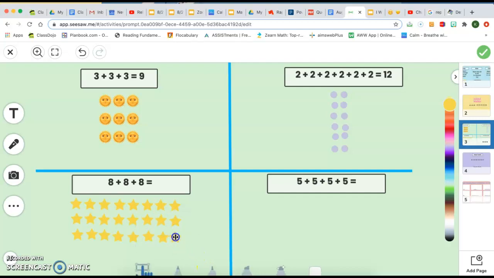So now I have 3 rows of 8, so I can say 8 plus 8, which I know is 16, and then I can just count on 17, 18, 19, 20, 21, 22, 23, 24. So I know my answer here is 24. So let's do another one together.